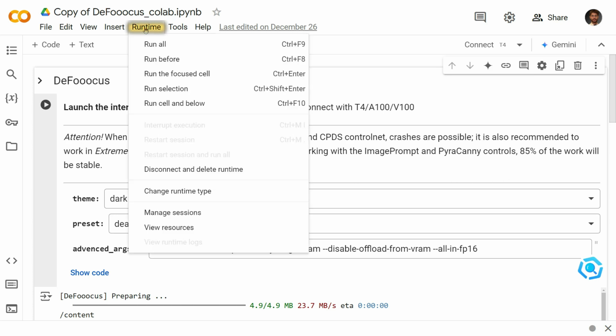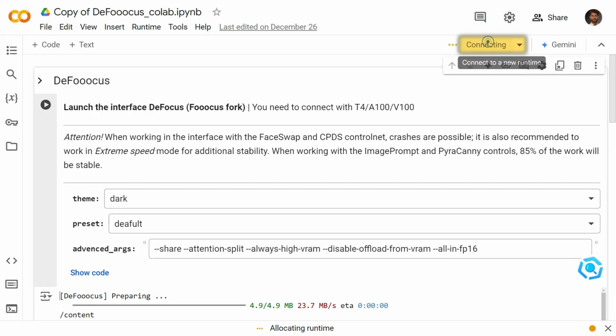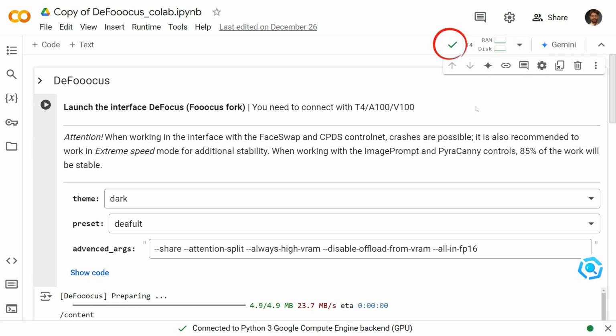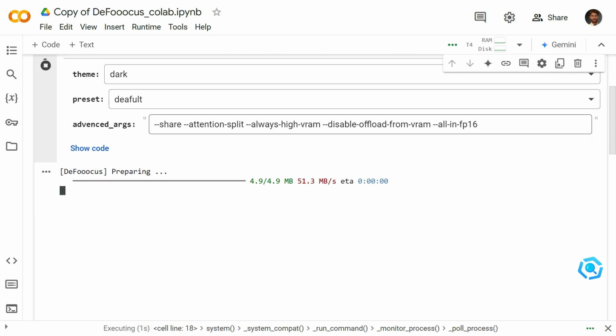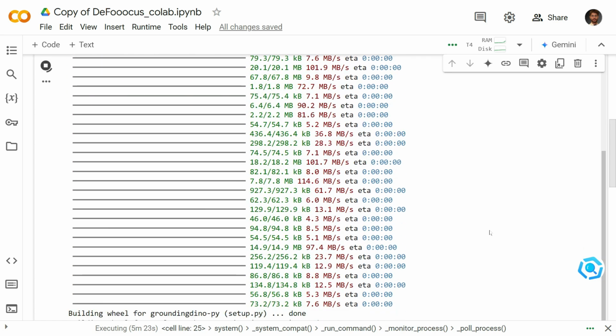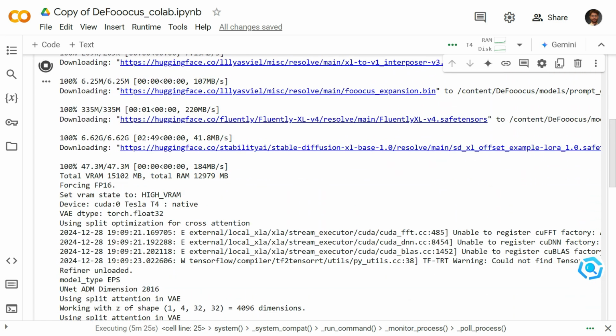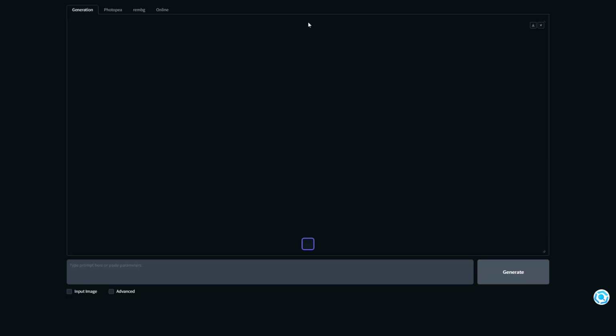First of all, go to the Runtime menu and click Runtime Type. Make sure that T4 GPU option is selected. Click Save and then click this Connect button on the top right corner. And once you see this connected sign, click this Execute button to start loading this tool. Depending on your PC settings, it may take some time to fully load. And once the code is fully executed, you will see this link ending with gradio.live. Click on that link to launch the Defooocus interface.